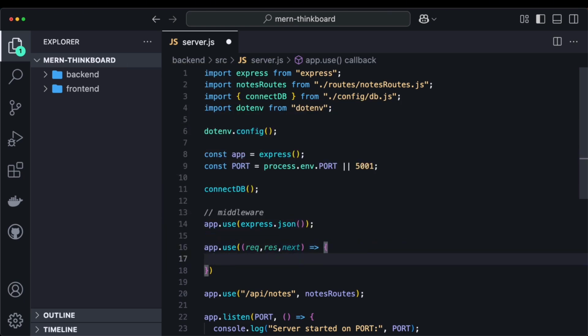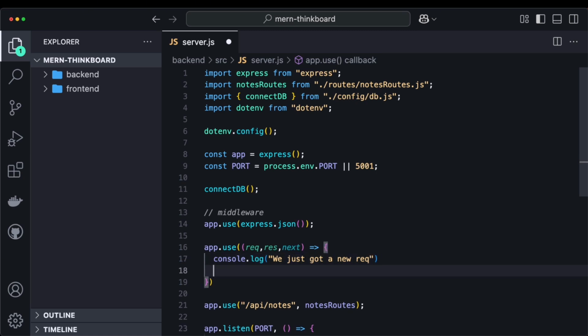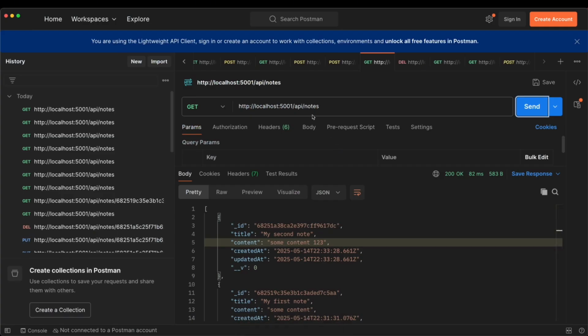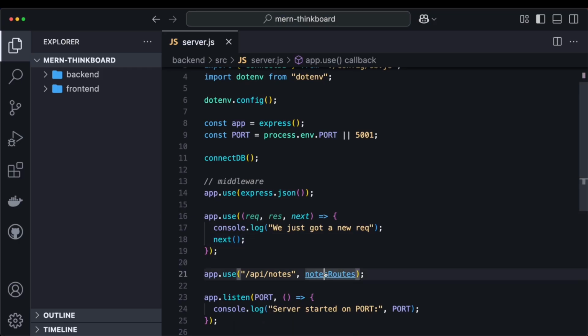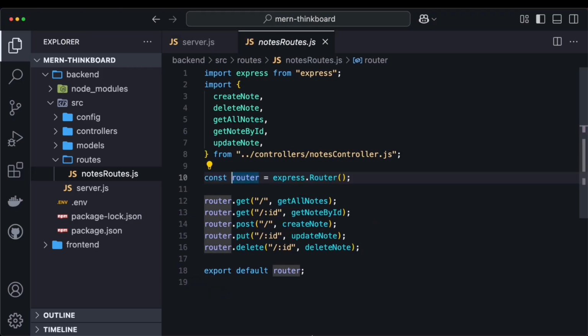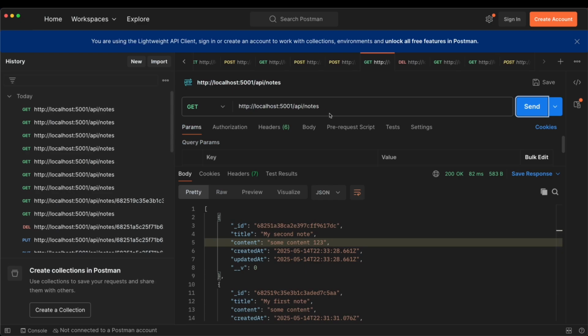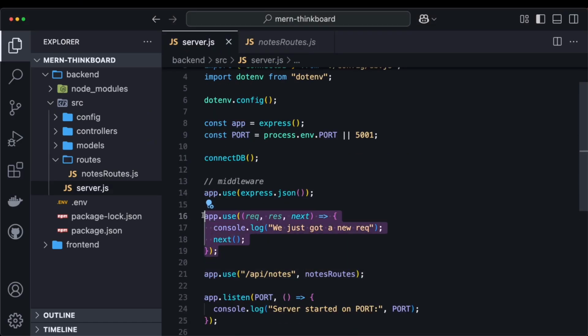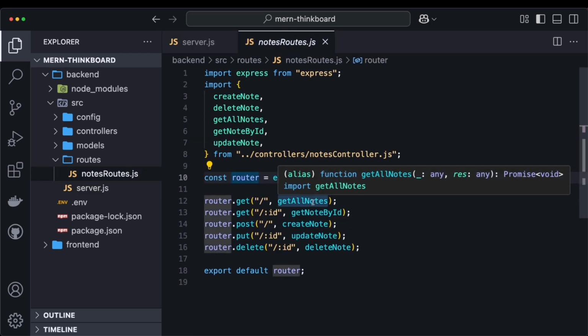Okay, so let's try to see it. I'll say console log, we just got a new request. Okay, so once we console log it, we can call the next function. Now, what does that mean? Let's say we send a request to this endpoint. Now, this function would run, right, get all nodes, because we are trying to get every single node. Okay, so we will first put the console log and then call the next function, which is this one. I hope that makes sense.